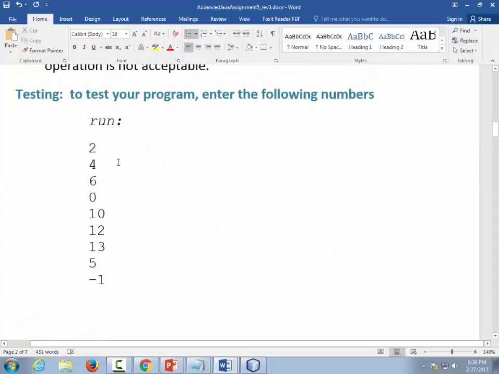So, to test your program, enter the following numbers. 2. What happens? That gets added to the stack. 4. That gets added to the stack. 6. That gets added to the stack. What happens when we type in a 0? It pops and sums them all. 6 plus 4 plus 2, hopefully it's 12. Then 10 gets added to the now empty stack.